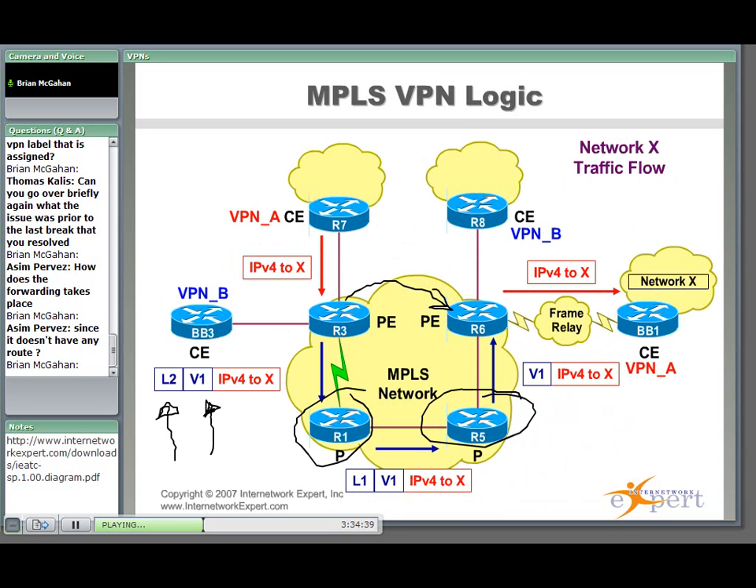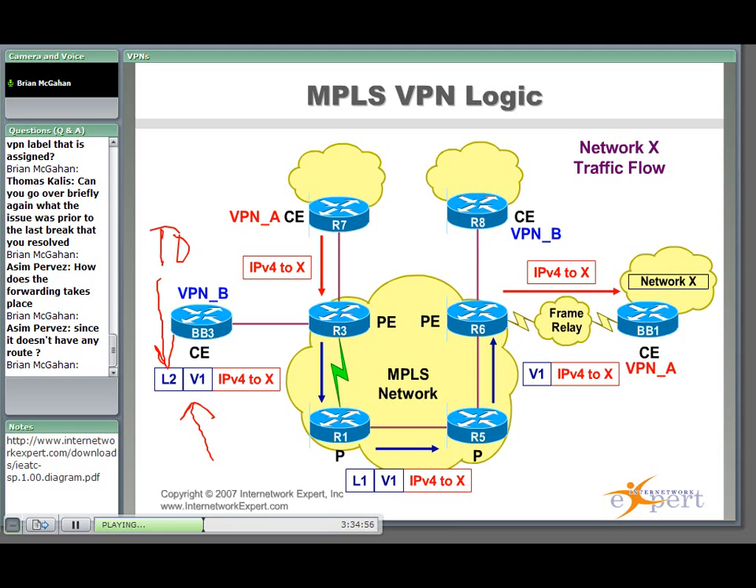Then the traffic flow: router 3 in this case receives an untagged packet from router 7. It imposes the VPN label, V1. Then it imposes the IGP label, L2. This IGP label L2 says to go to router 6. The VPN label says to go to network X, the final destination.